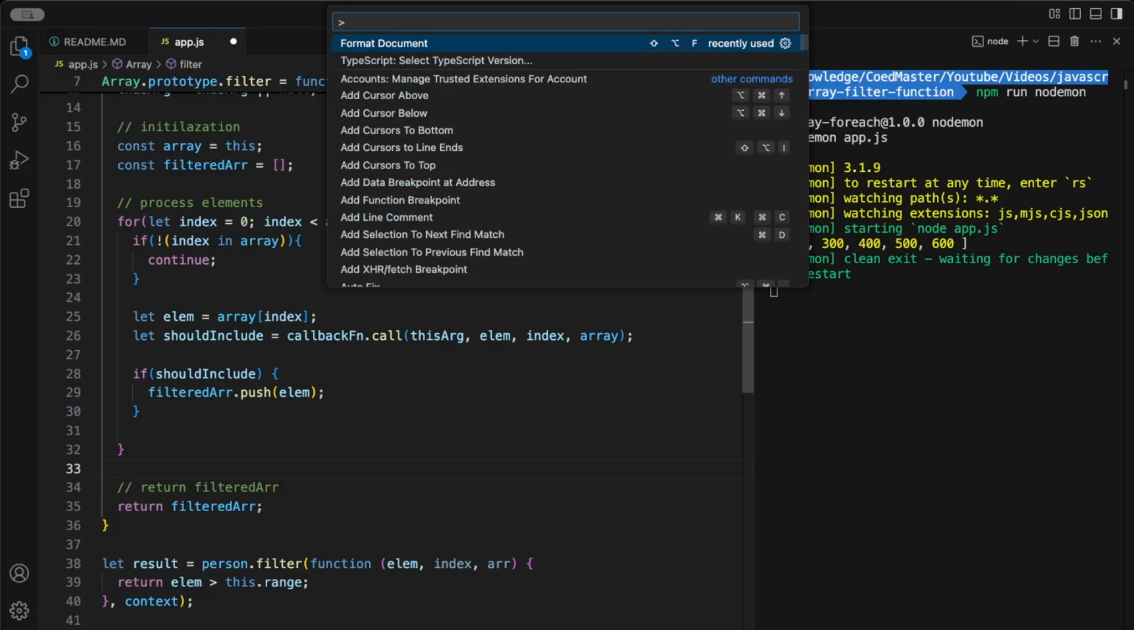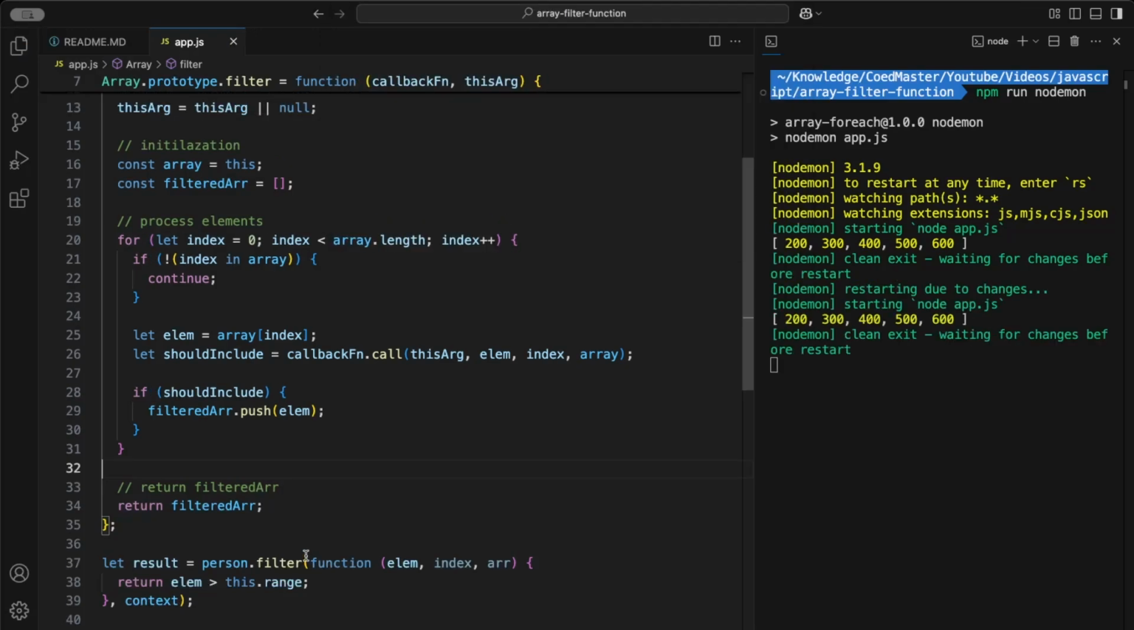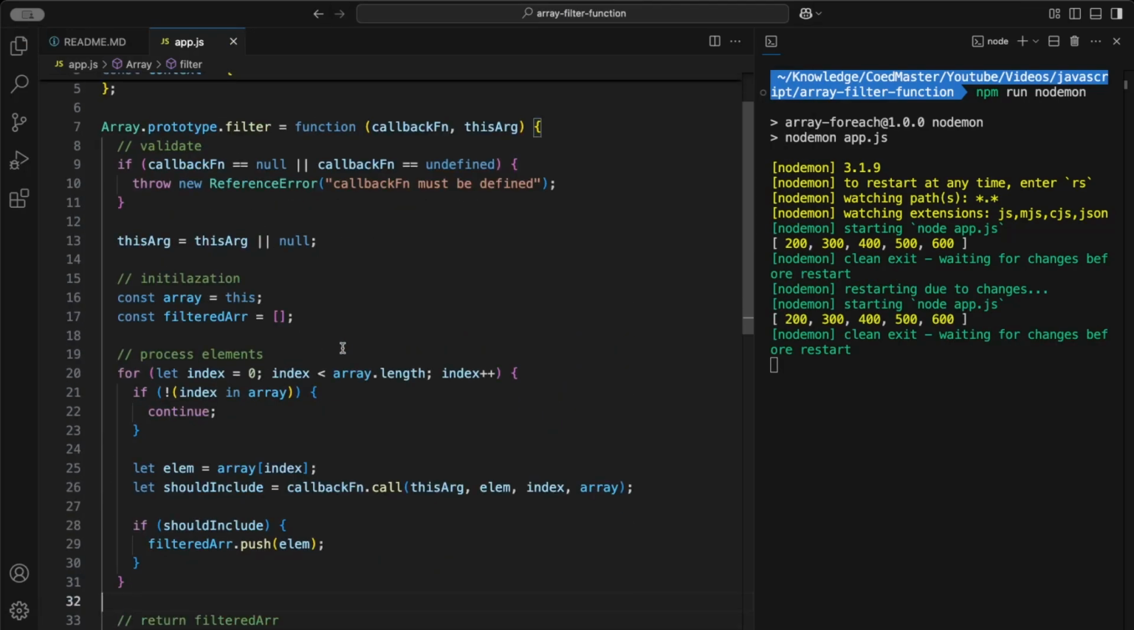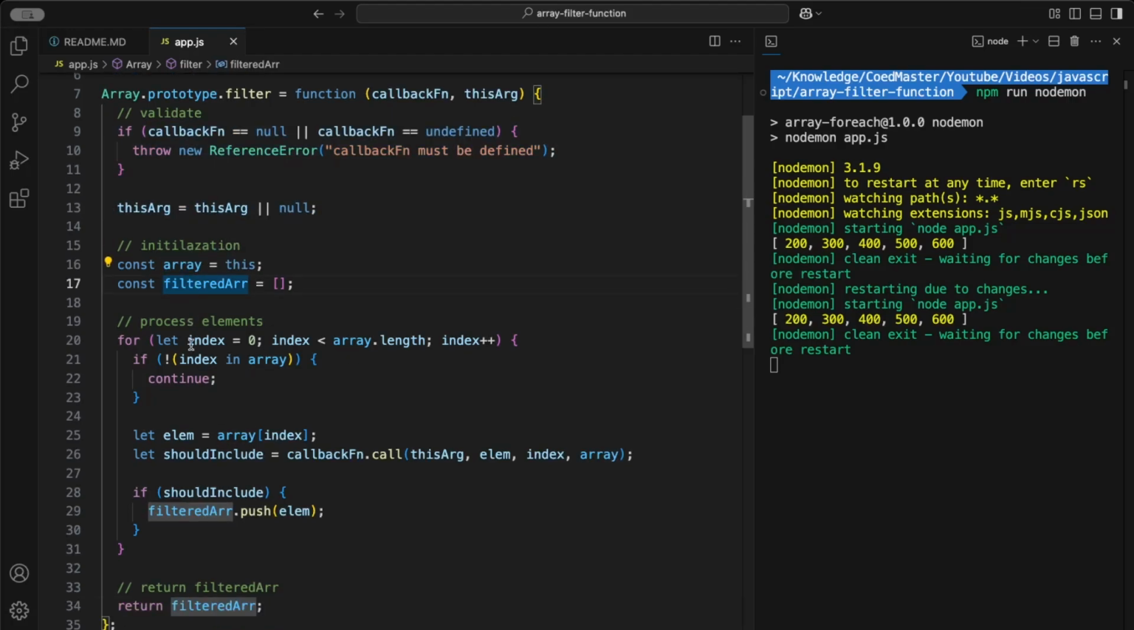Okay, let's format the code, and now let's verify the algorithm once again. So we start with the function. This function is going to take 2 arguments, callback function and this argument. Then we are validating the arguments, we are validating this argument, then we are initializing 2 variables to hold the array and the filtered array. Then we are processing all the elements by using a for loop. Then we are checking the blank spots. If we find a blank spot, then we can simply continue.